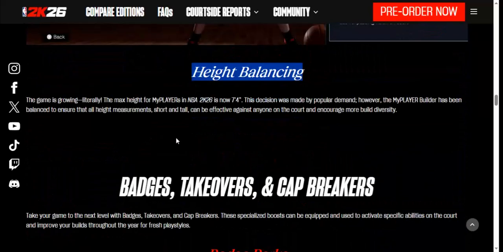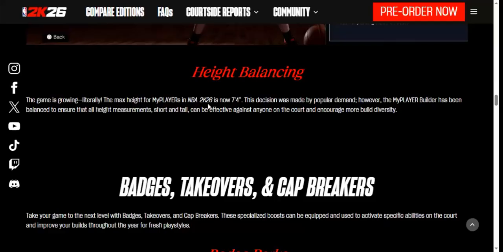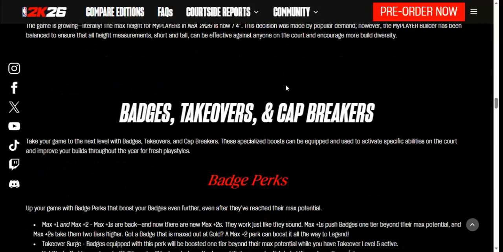Height balancing. Okay, so they said they listened to community feedback about the 7-3s and wanted to be like Wemby and stuff like that. So they decided you can be 7'4" now. The max height of MyPlayer is 7'4", and they balance and ensure all height measurements, short and tall, are effective. So that's not really too much to talk about. They just added a new height.